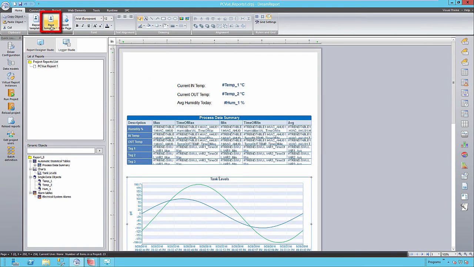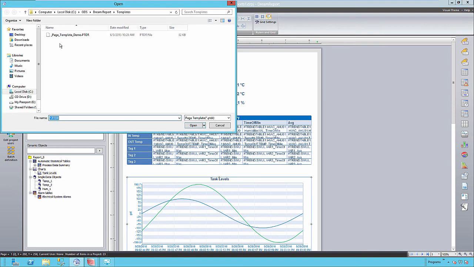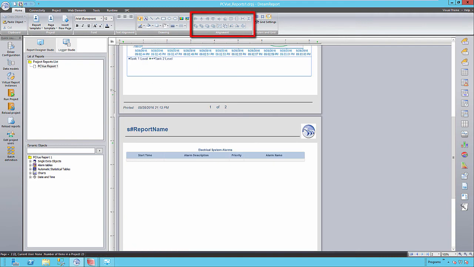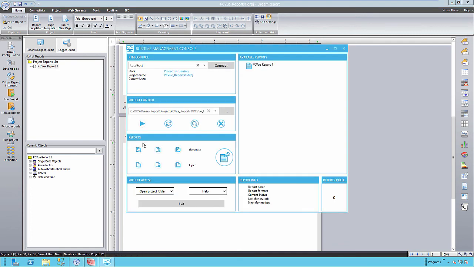Finally, I'm going to apply a previously created page template to our report with a header, footer, and logo, and then also use my alignment tools to neaten up the content of the report. Once that's done, let me save and then load our report. Although I scheduled the report to run automatically just after midnight, or on an event, I'm going to generate the report now from the Runtime Management Console.